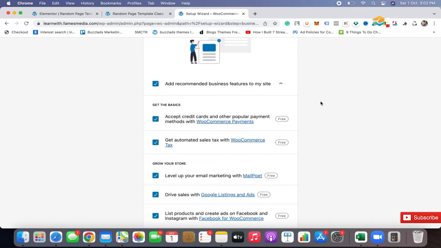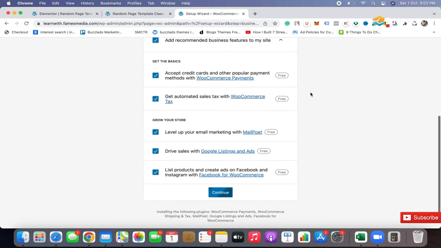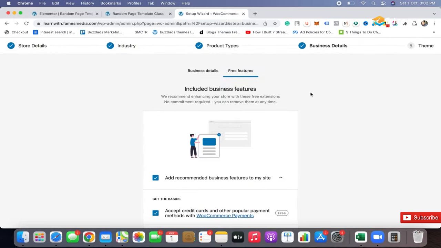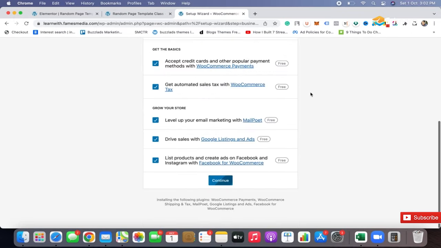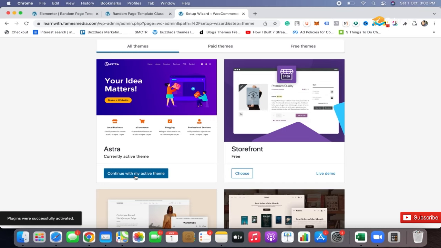If you do not want it to add all these, you can directly remove them. I would recommend not adding any of these plugins, as you can add any of these manually at any point of time later on. We are just waiting for it to move further. Alright, so now you just have to click on continue with my active theme.